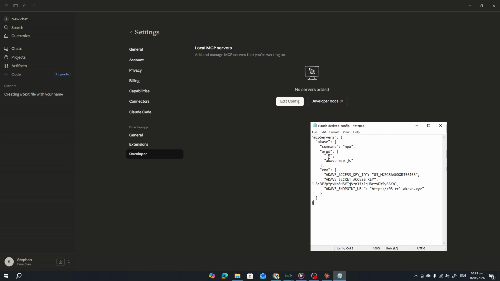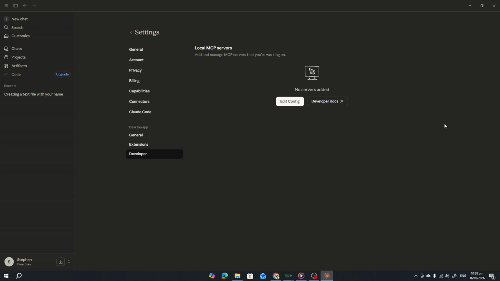You opened Claude Desktop, navigated to Settings, entered the developer area, edited the config, opened claude_desktop_config.json, and pasted your Akave Cloud MCP configuration. Handle the file carefully, keep a backup, and you'll be connected in minutes.